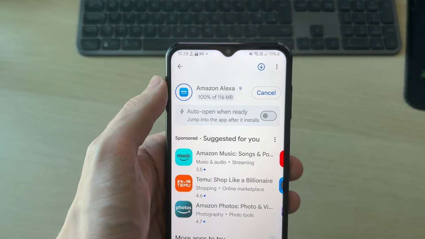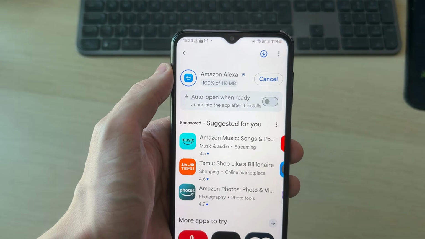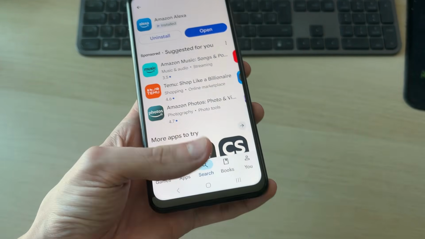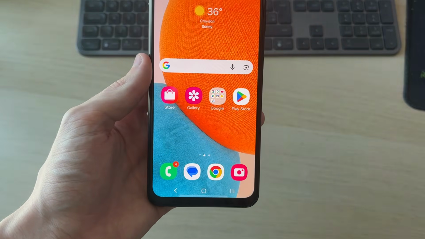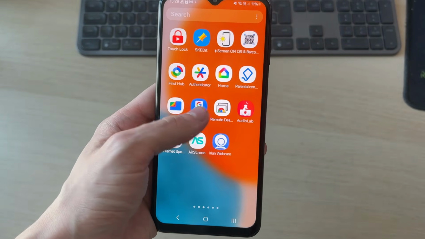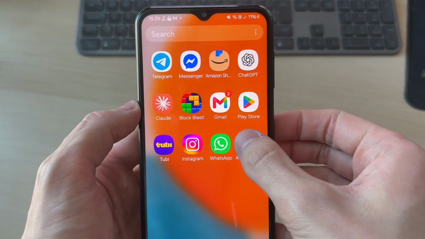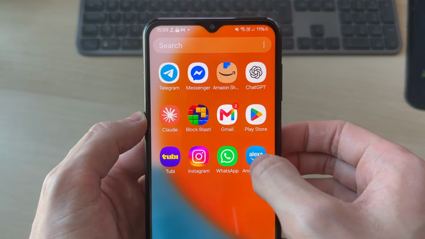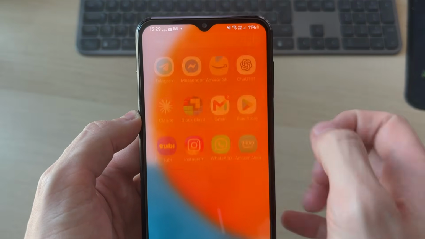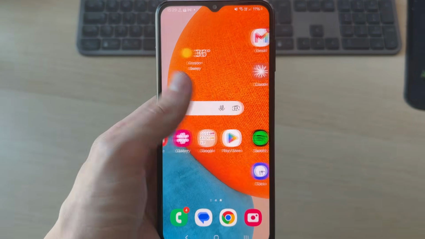So it's downloading and it's then going to install. You can see it's finished. We could press open there. Also, you can come out of here and swipe up. Keep swiping across. You can even search for the app if needed. When you find it, tap and hold your finger on it. And you can press add to home. Then it'll be added and you can easily access it.